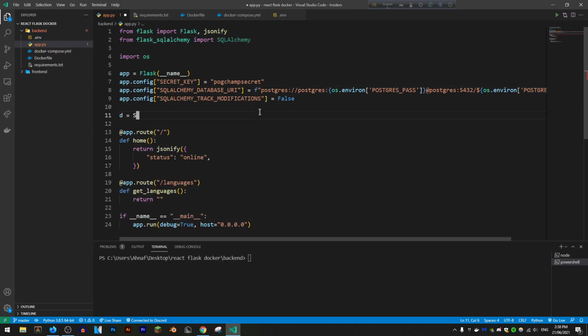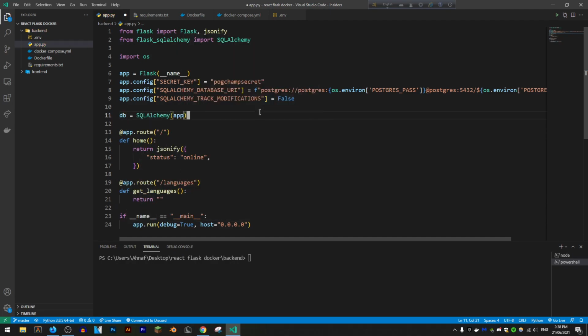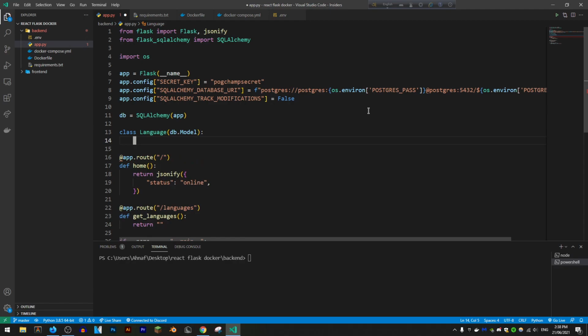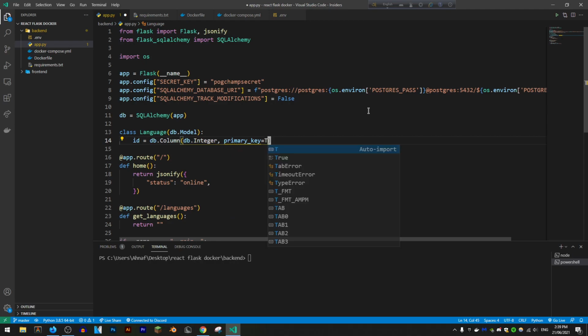And now let's make a database interface. So let's do db is going to be SQLAlchemy. It takes the app in here. And now we can make a model. So for the model, let's just do something really simple. Class Language. It's going to take db.Model. And then we can have an id, which is going to be db.Column, db.Integer. This is going to be just a primary key. primary_key equals True.